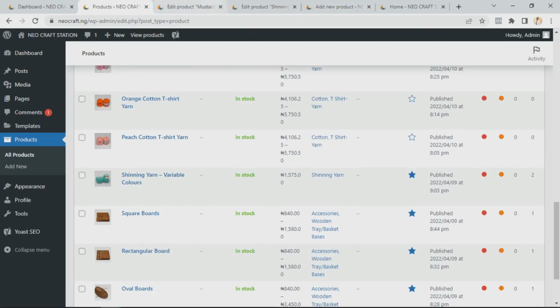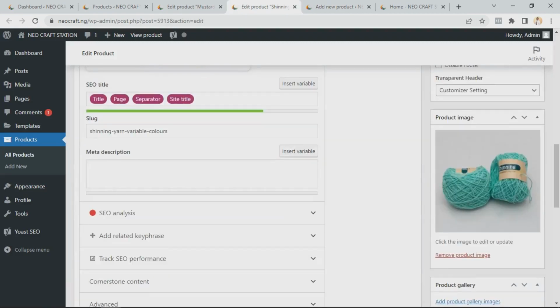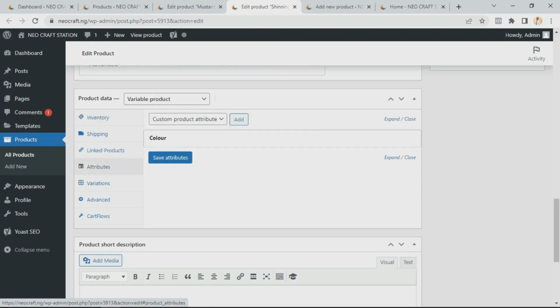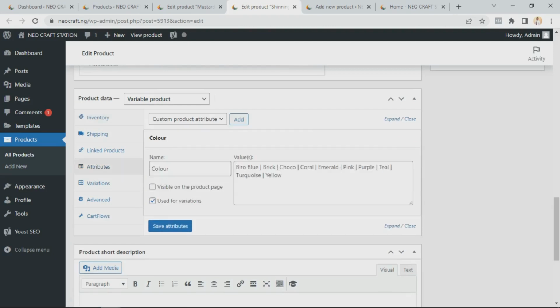So we go to the variable products, click on the variation. Okay, click on the attributes, you can see color. For the color, you can see the several colors that we have, and each of them must be separated by this slash, so that you can see it. And mind you that you are supposed to keep it on used for variations. I don't want it visible on the product page. I want it to be used for variations. And then you click on save.